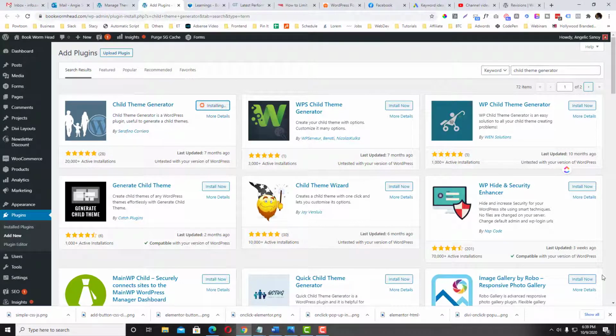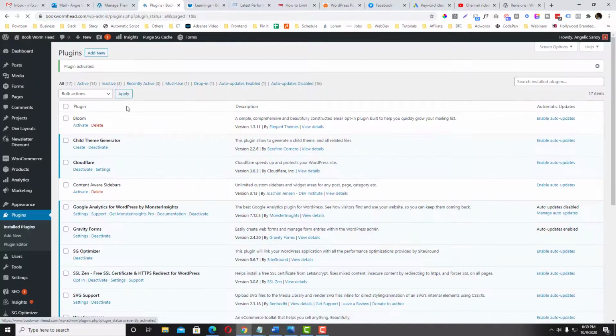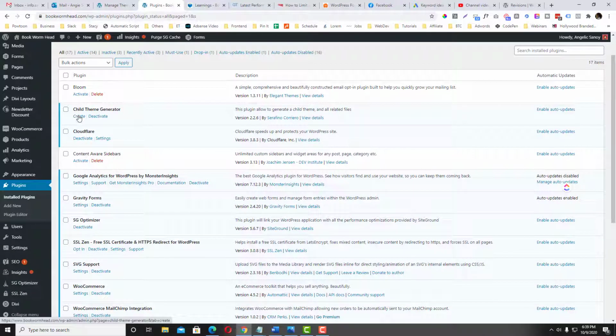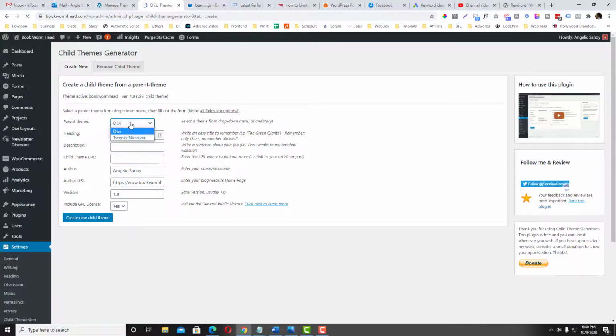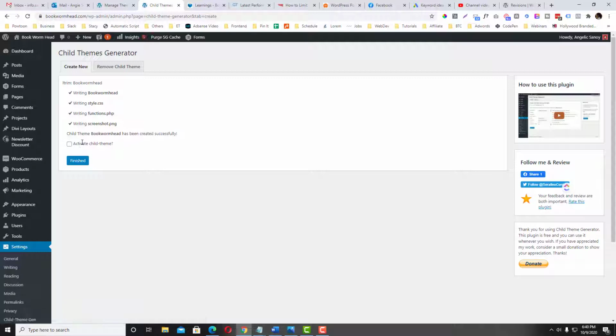My internet connection is a bit slow, I'm really sorry, but let me pause this for a while. Then activate it, and then you need to generate a child theme. So just click create, and you can name it, for example, BookwormHead, and then child theme BookwormHead, or you can just leave it blank if you want to. So just hit create and then activate if you want to.